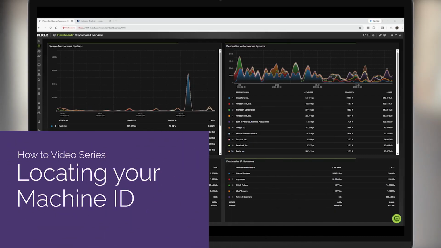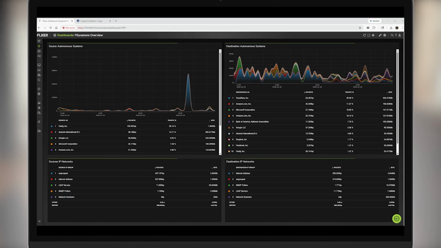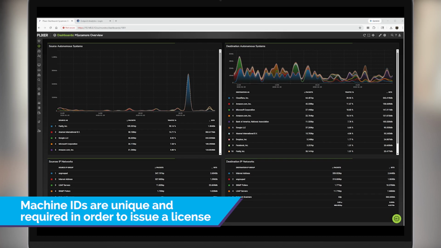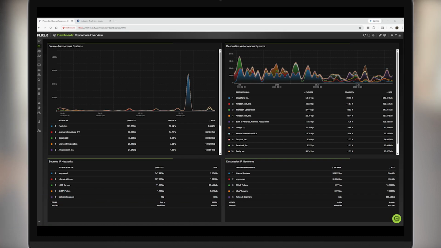Hello, I'd like to show you how to locate your machine ID. Machine IDs are unique to each system and are required in order to issue a license. To locate your machine ID for Scrutinizer, you'll log into the Plixer One platform.